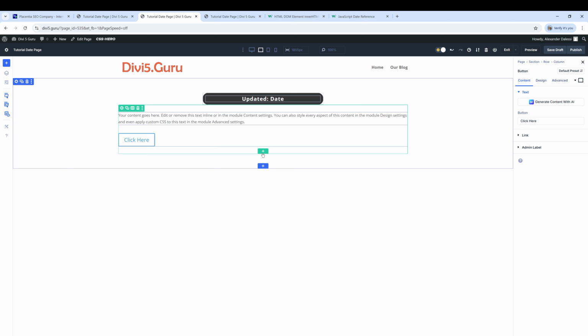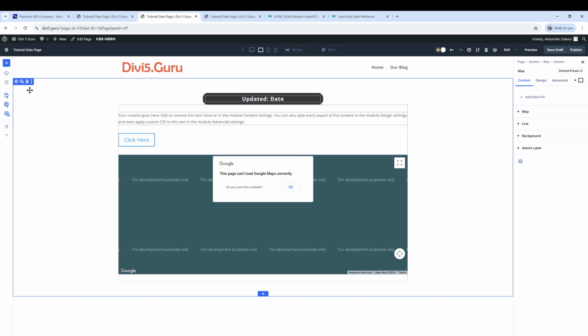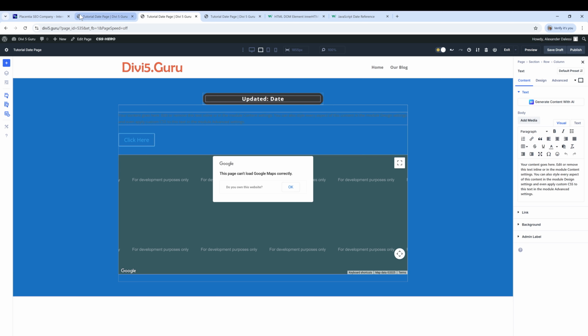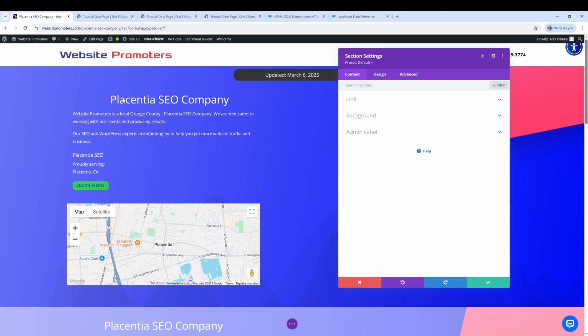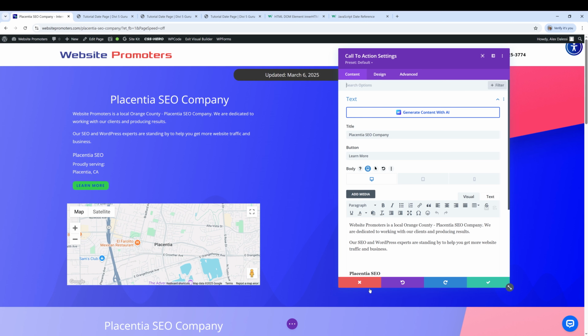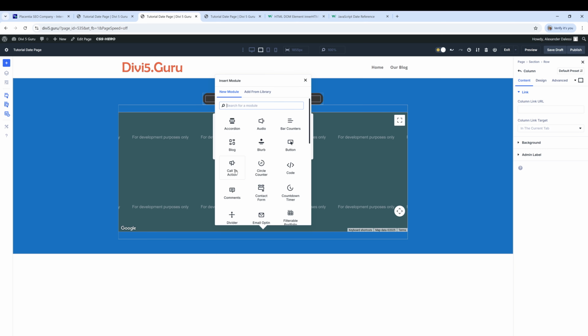There we go. Save draft. This section here, we'll make the background color like a light blue. And the text here, I'm going to copy and paste it from here. Call to action. Could do that. Okay, I think I'm going to use a call to action module instead. So let's eliminate these 2 modules. Then I'm going to add a call to action module. Put it above the map.